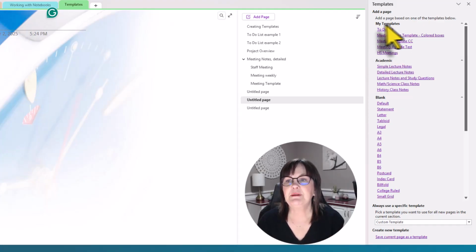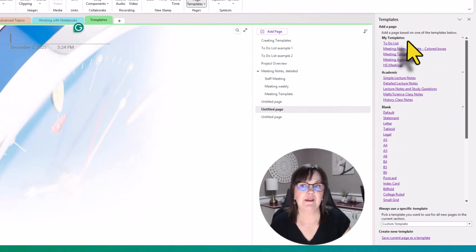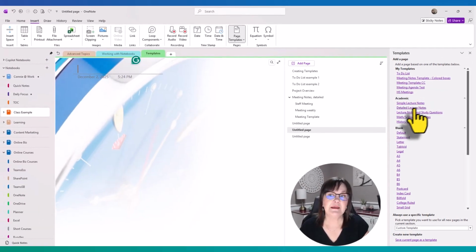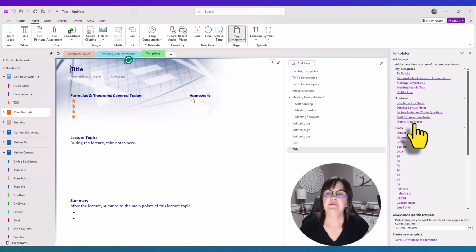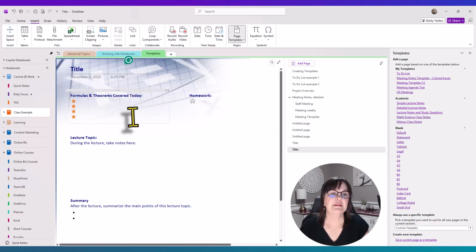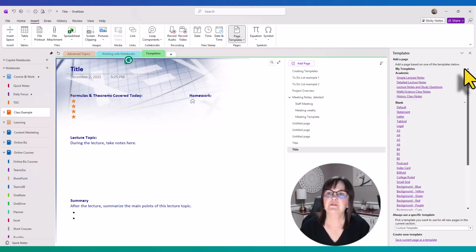So my templates are the ones I've already saved for myself as custom ones. You won't have any of these yet, but you will have one of these by the end of our lesson here. So I'm going to go to Academic and let's go to Detailed Lecture Notes, Math and Science. So different kind of backgrounds and different layouts. And if I hover around, you'll see that it's a number of different boxes or containers that it has information in. I'm going to collapse the My Templates area because I don't need to look at those.